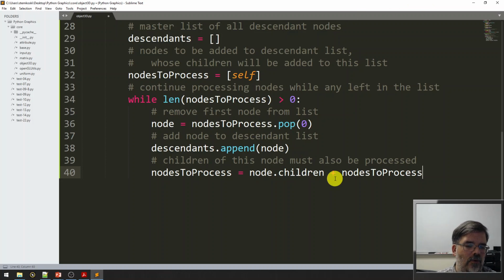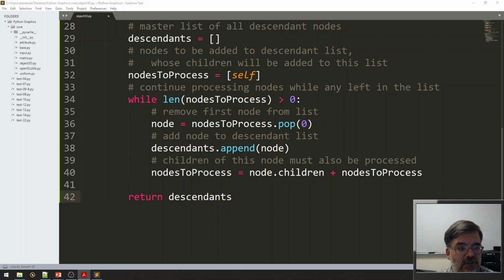And based on the order in which you add, you can kind of tell this is a depth first order traversal of this tree, because the children of this node are being added in first. So when we go back through this while loop, the children are going to get processed before anything else in the list. So we're going all the way down to the leaves of the tree before we go across. That's it. That's how tree traversal works. When we're done, we just want to return the list of descendants. And that's it. That's that function.